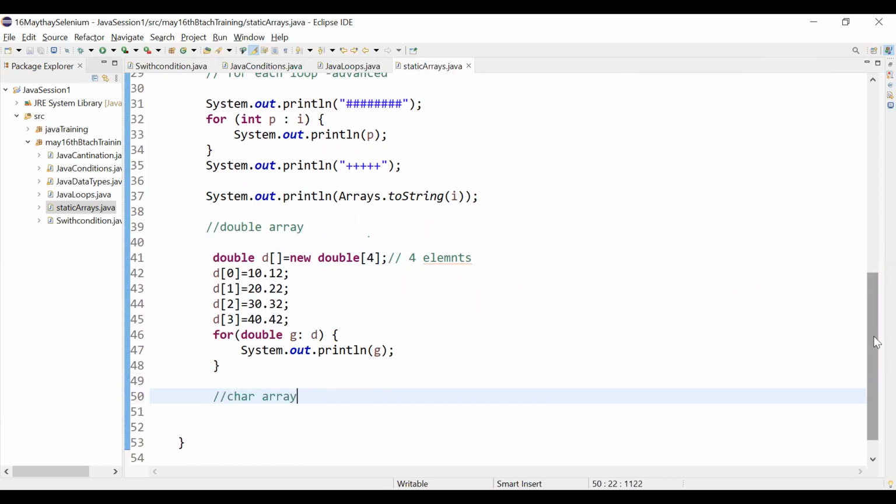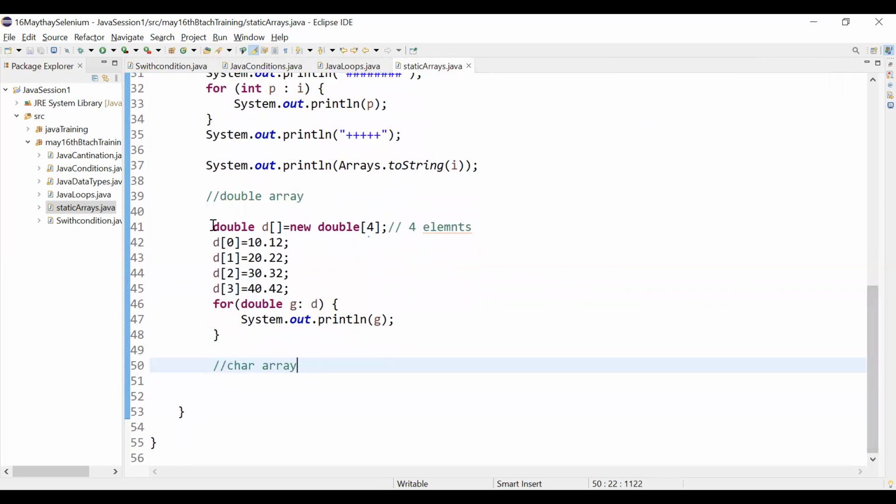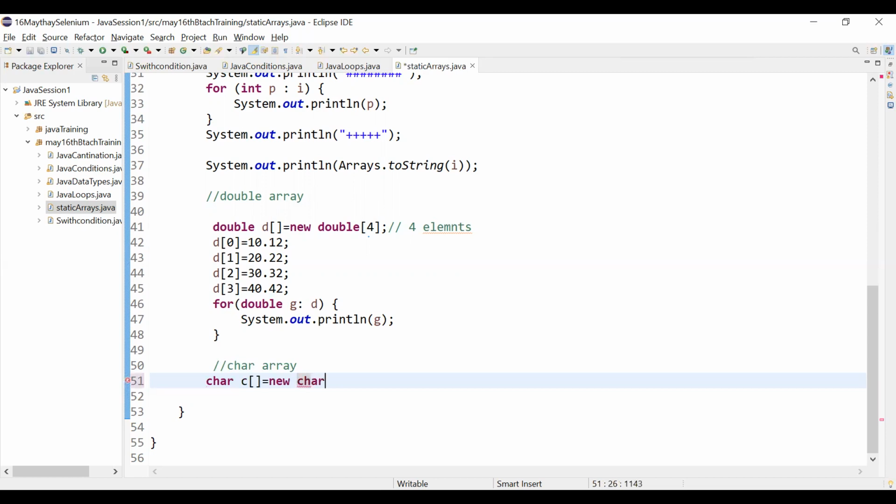So how do you do it? Can you tell me now? I have declared the double array. Can you declare the character array? Anybody? Can you tell me how to do it? What is the data type of character? Char, right? And then how you can declare it? So new and again char. This is how it works, right? So this is the syntax of it.